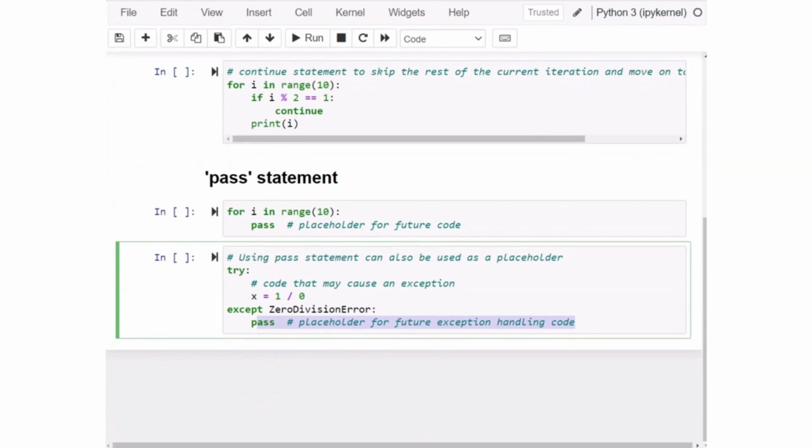And what I would urge you to do is please try and practice using these control structures in your Python programs to get a better understanding of how they work, and that will be super helpful for you.